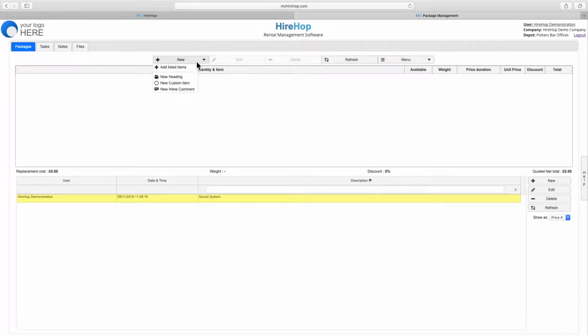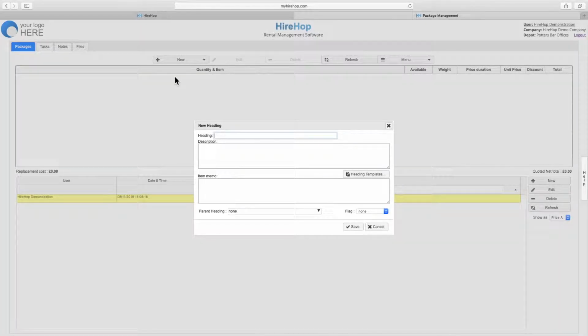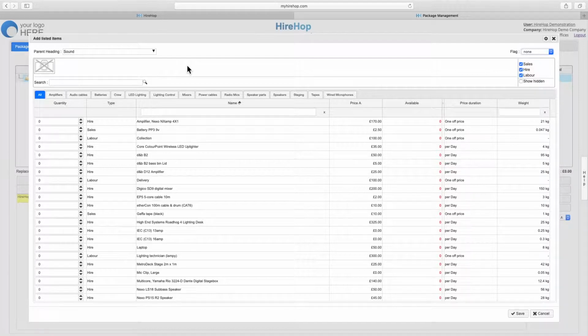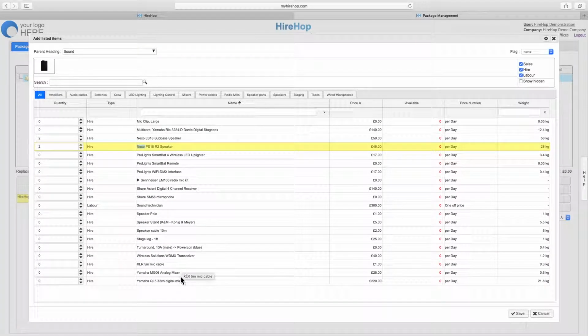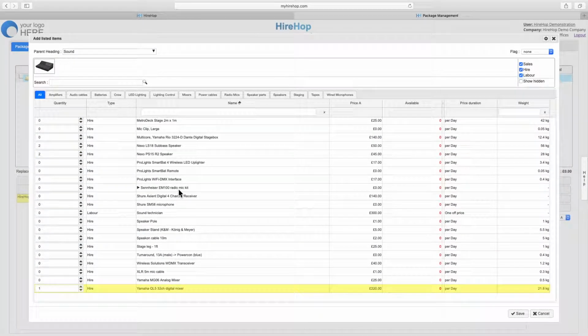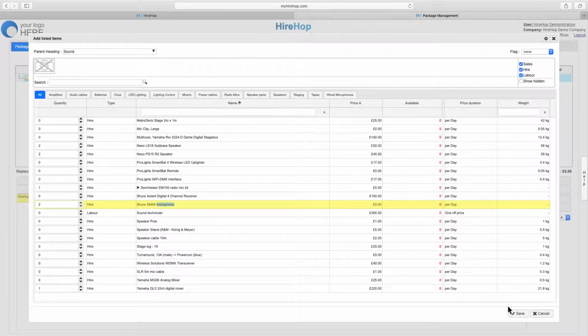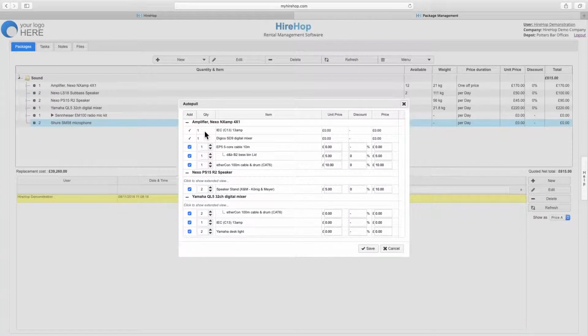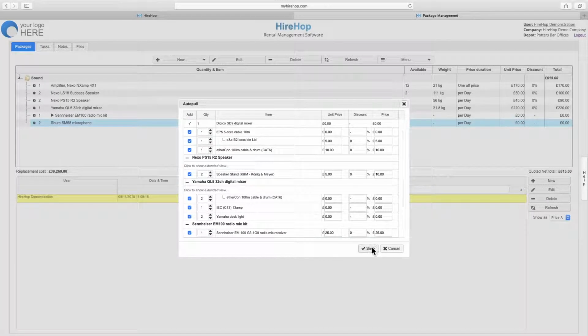On the top of the screen, select New, and here we're going to add in a new heading of sound. Next, we're going to add in some listed items from our stock. We can view our list, adding in some amplifiers, speakers, and digital mixers in this case, as well as virtual items such as a radio mic kit, pressing save to bring up the autopull window of all the autopull items that will also be added into this package, amending them where required.